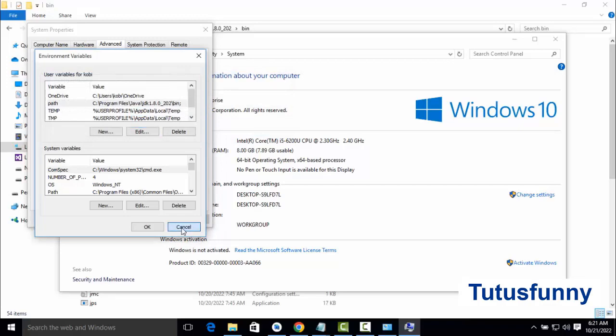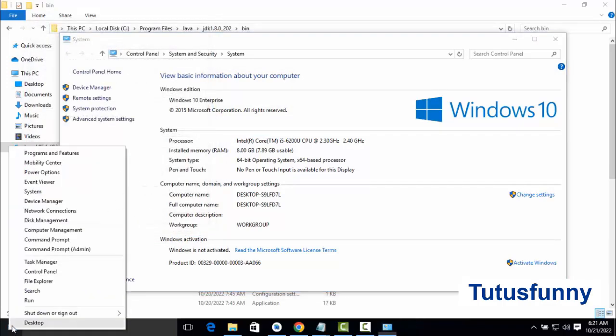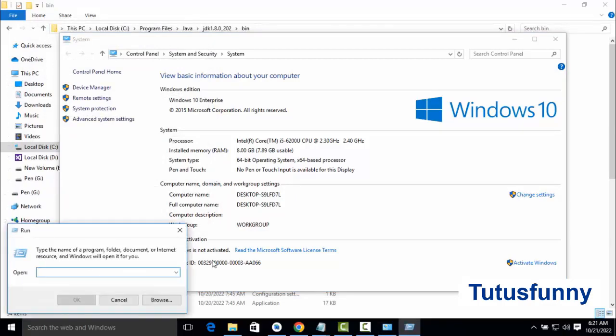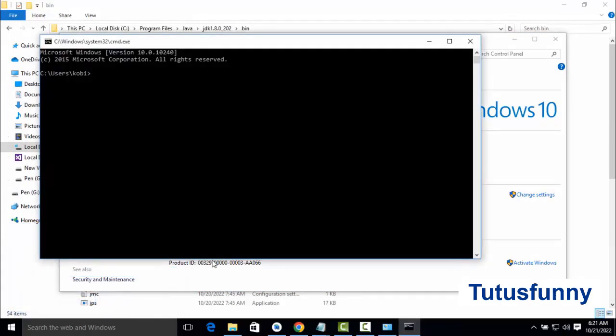After you paste it and click OK, how do you confirm whether the path is set or not? Go to command prompt and just type the java command.